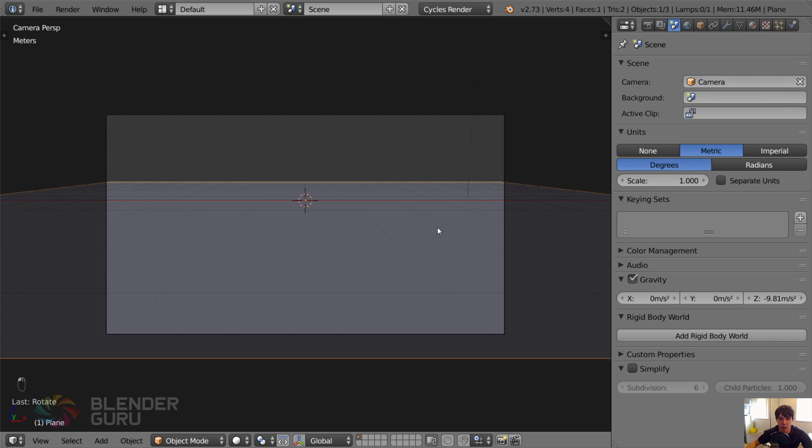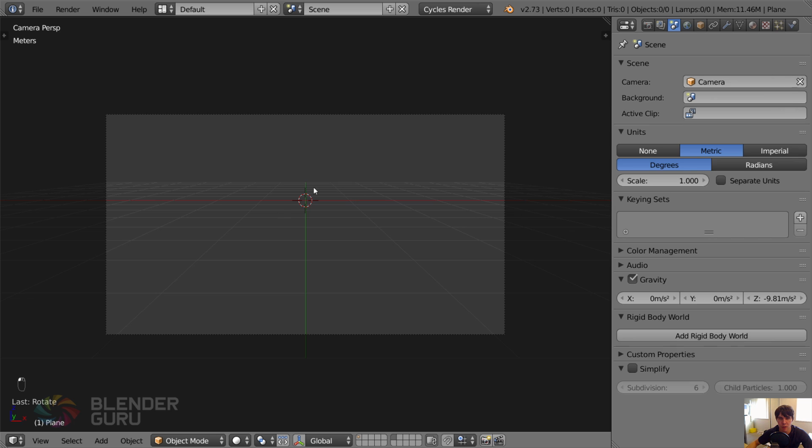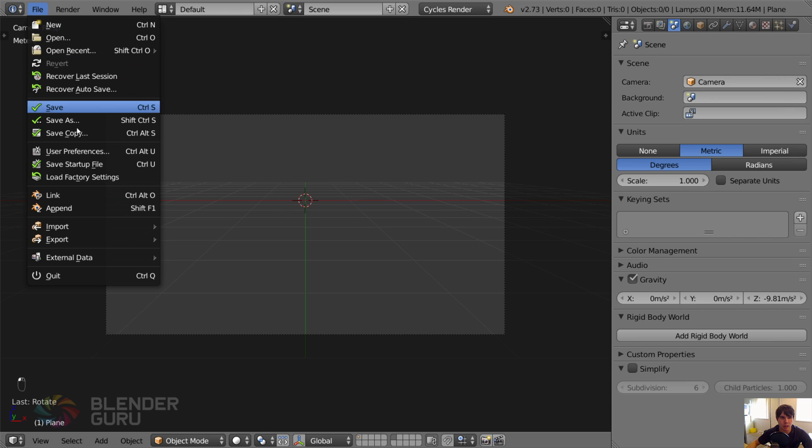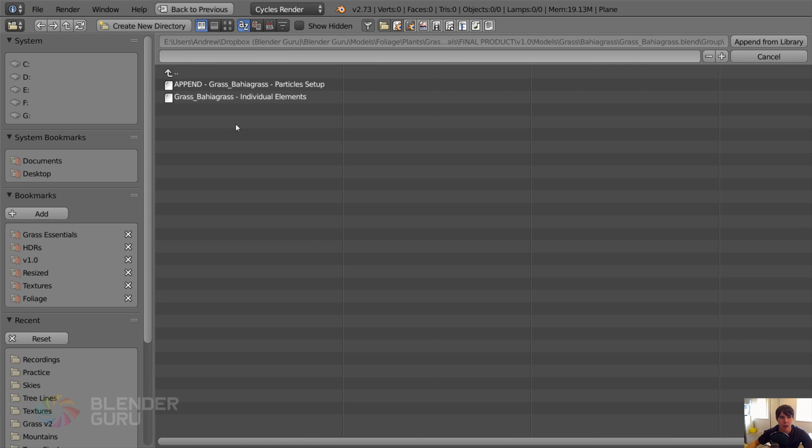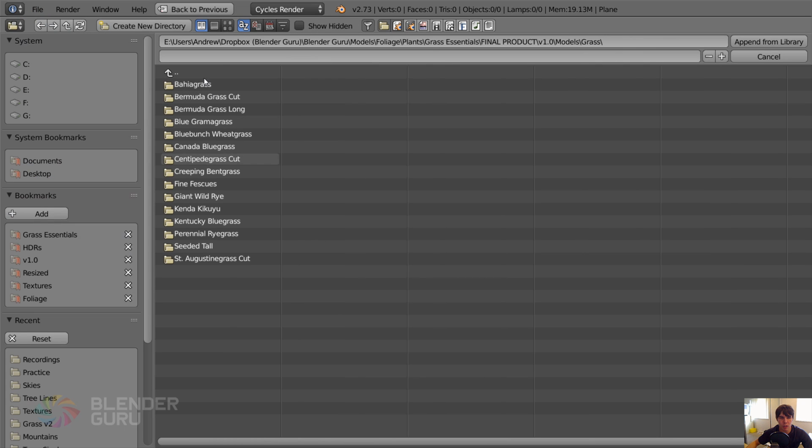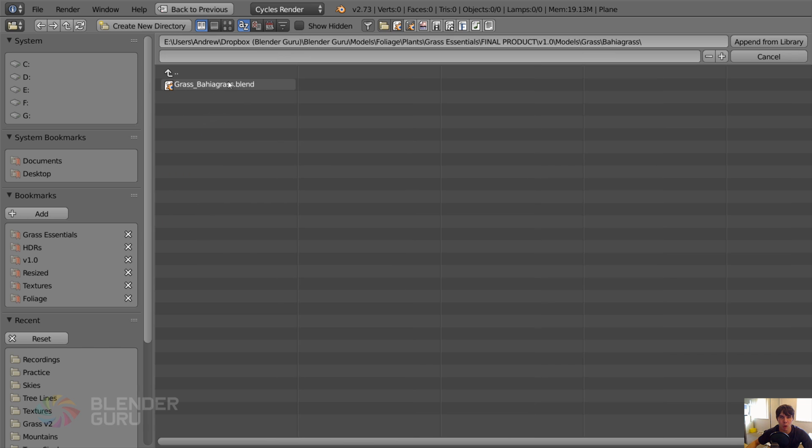Okay, so adding the grass, let's get to that. Because we're using the Grass Essentials, we're going to be appending in different grass species. To do that, you want to jump to a new layer, so it's not all on your main layer, and go to File, Append. You can download this model off Blender Guru, by the way, and play along at home. We're going to be appending in the Grass Bahia grass, however you pronounce it, no idea, but it looks pretty cool.